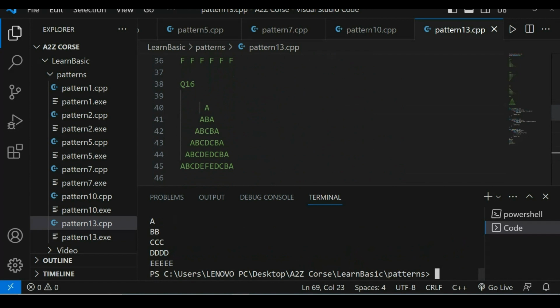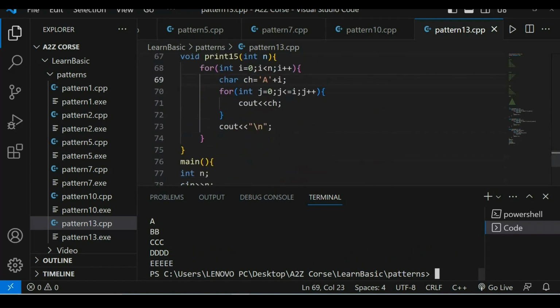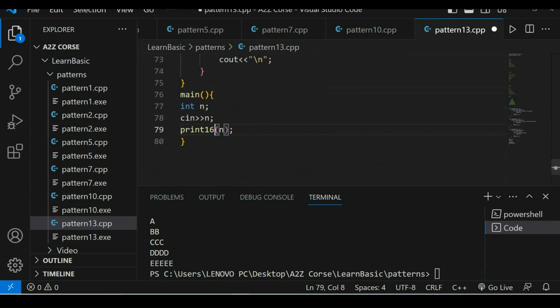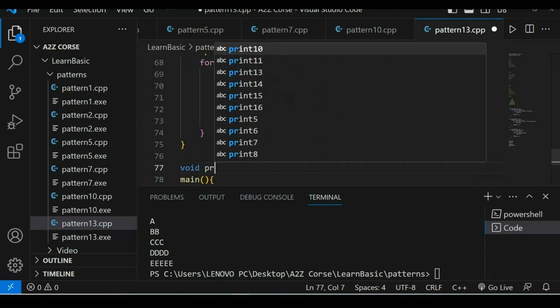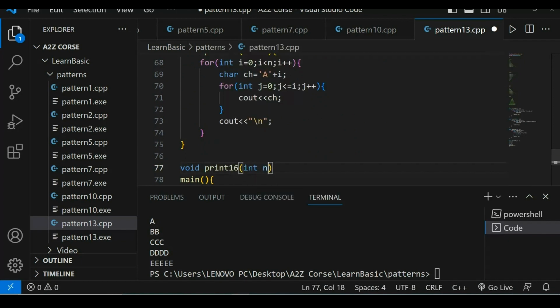Now it comes to the 16th pattern, and that 16th pattern is a very good problem, I say. First of all you have to pause this video and do it yourself, how you make its logic building. If you're not able to do that yourself, then see this video. So as you see, a b c, a b c, b a, as you see we already did such a type of question. So first of all we do it like this, space pattern space. So first of all we make it, I change it, and I just write print 16 and int n.